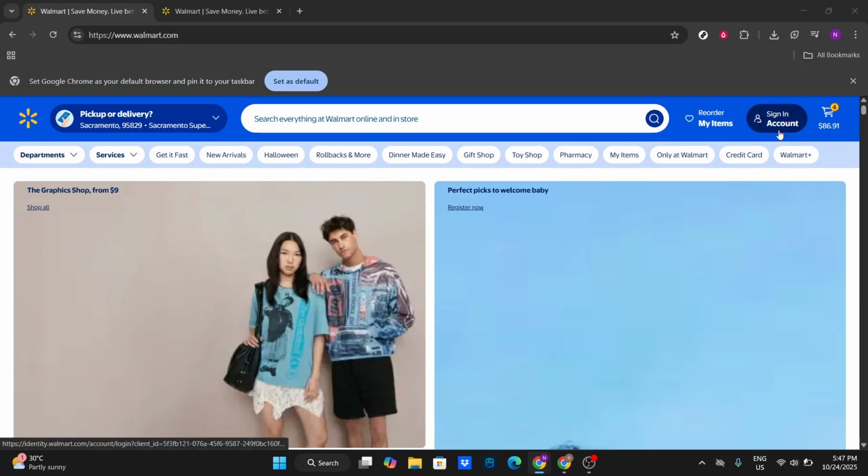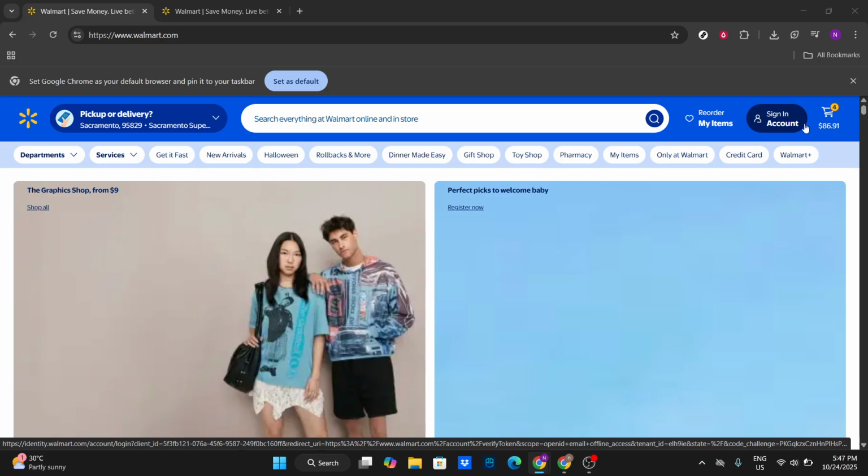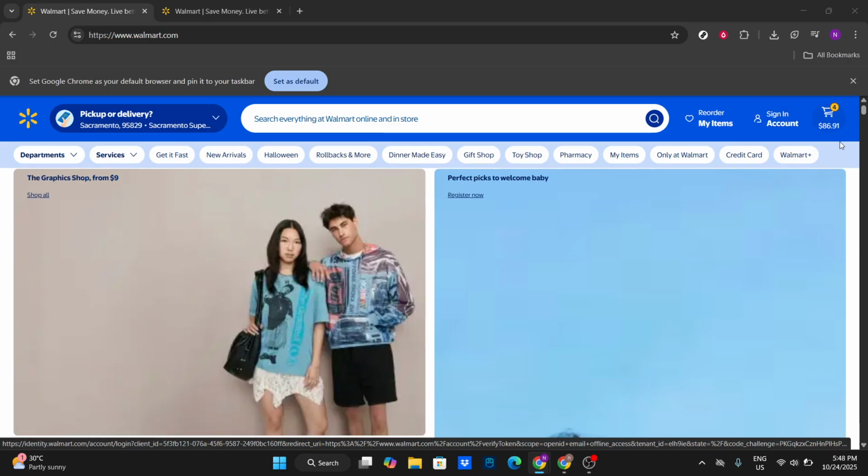Once you've successfully signed in, locate your account icon. It looks like a little silhouette of a person, and click on it. This will reveal a drop-down menu featuring various options related to your account. From this list, select Purchase History. This section comprehensively lists all your past orders made under that account.